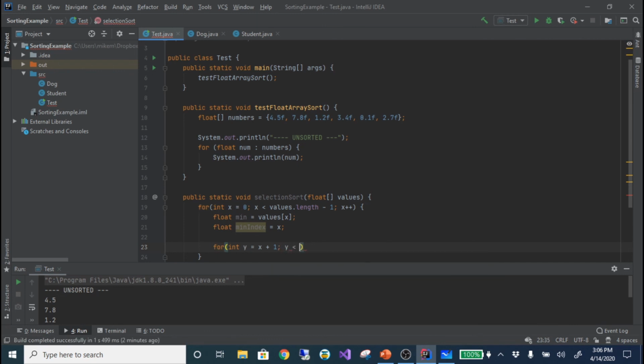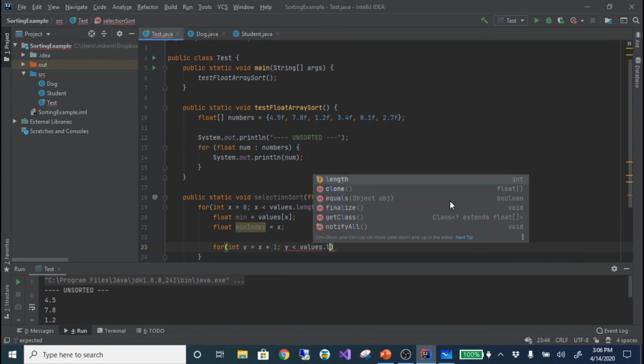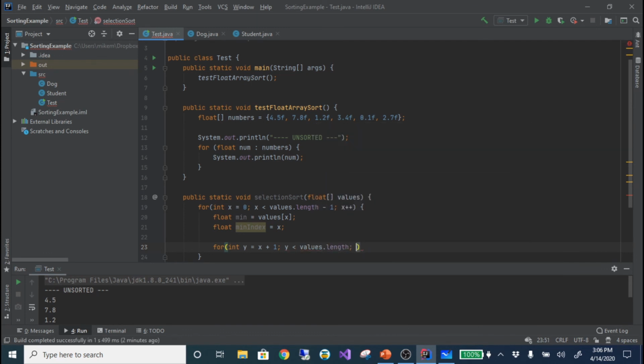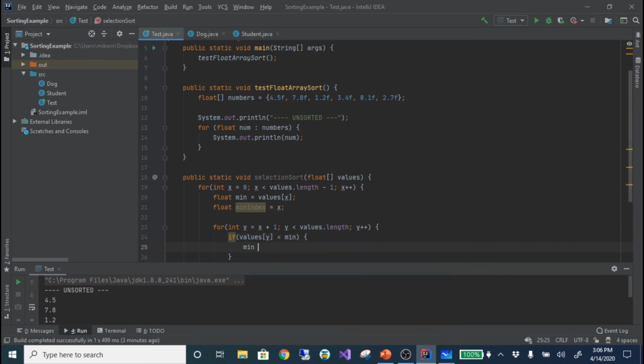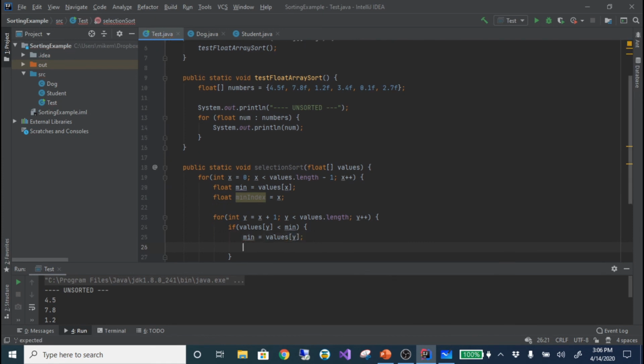And then you're going to say, well, y is less than values dot length, y plus plus, and then you're just going to do a quick check. So we're going to say if values at y is less than the min value, that means we have a new min value, and that's going to be values at y. And we have a new min index, which is going to be y.